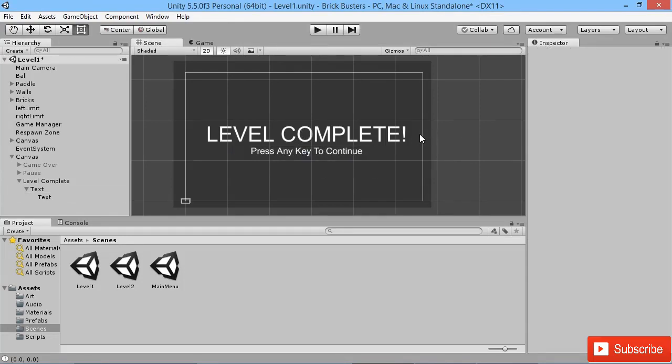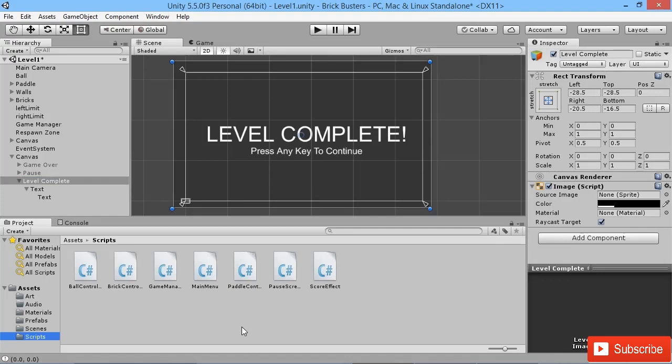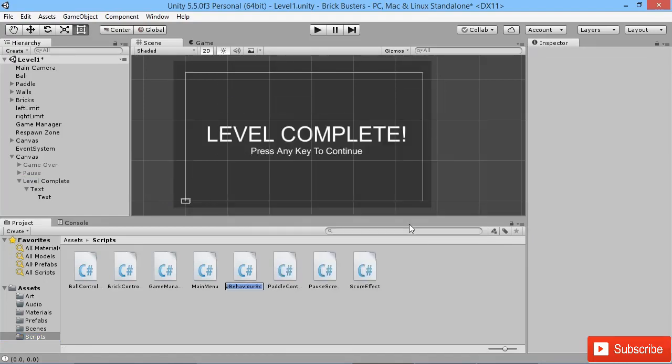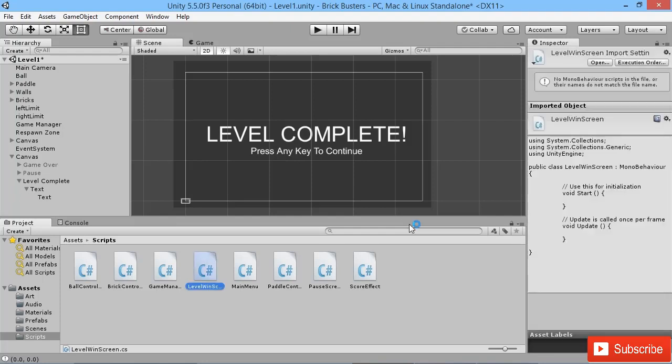So now let's make some code to make this actually happen. The first thing we're going to do is make the code that happens when this screen is activated, and then we'll set up in our game manager how to activate this screen. So we're going to go into our scripts folder and create a new C# script that we're going to call LevelWinScreen, and we'll open this up in MonoDevelop.